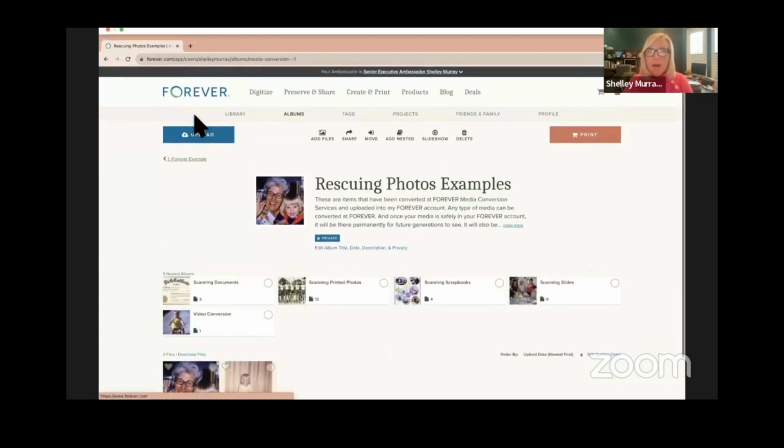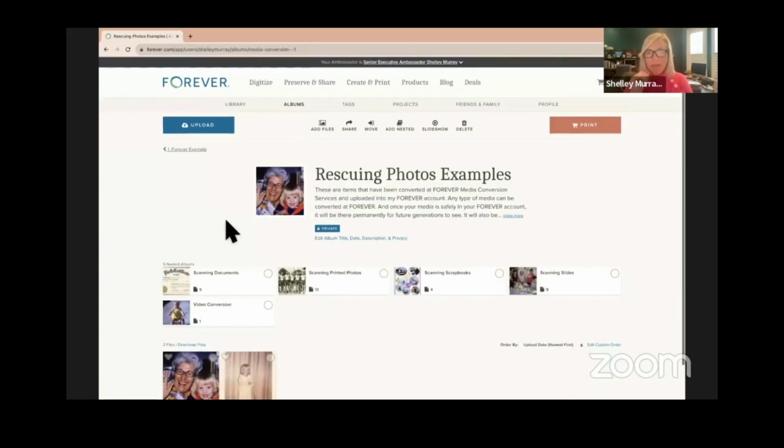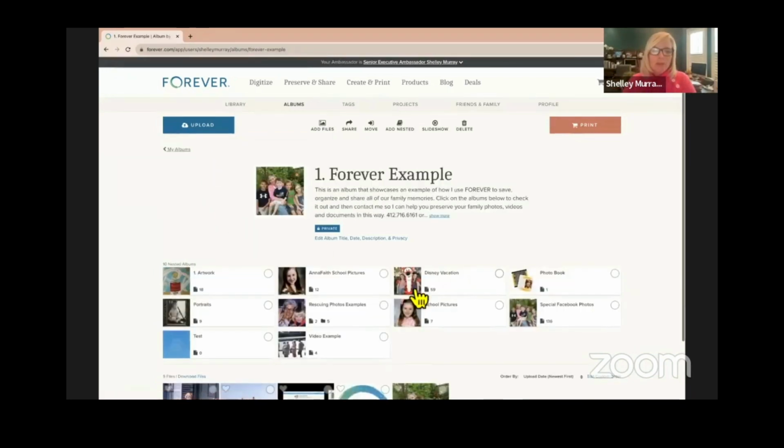Okay, now I'm going to turn my attention. We've got just a couple minutes on digital photos. So I want to show you what they look like here in Forever. Now, remember, I did talk about uploading all of those various sources into Forever as your hub. Now, that is a whole other topic of training of how to do that.